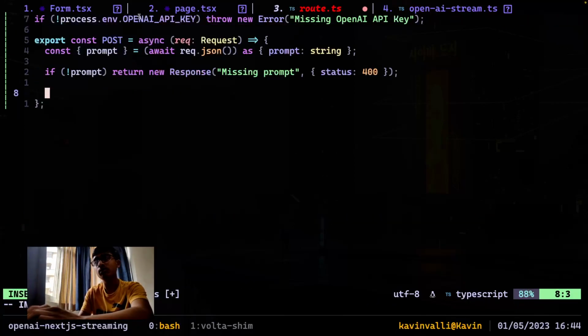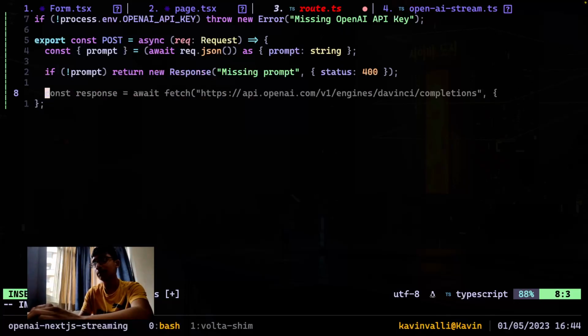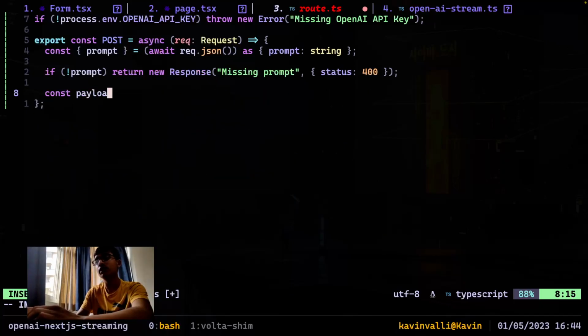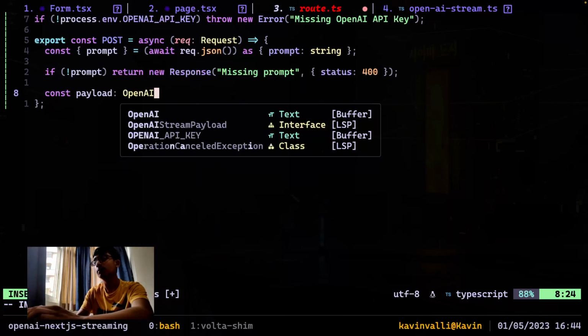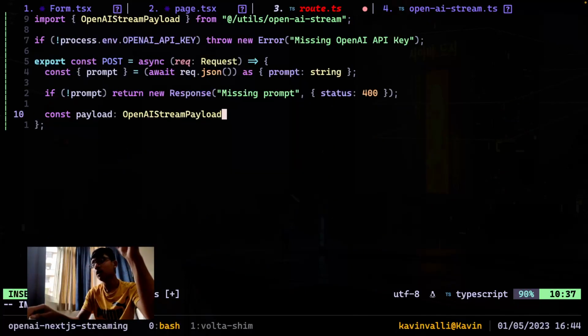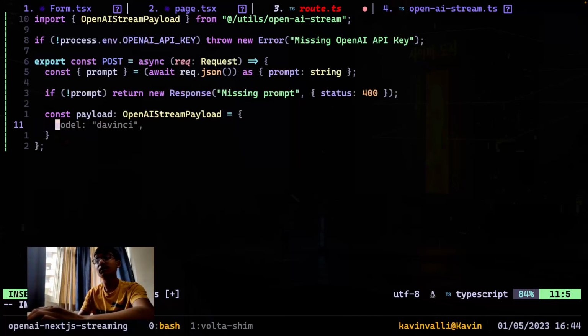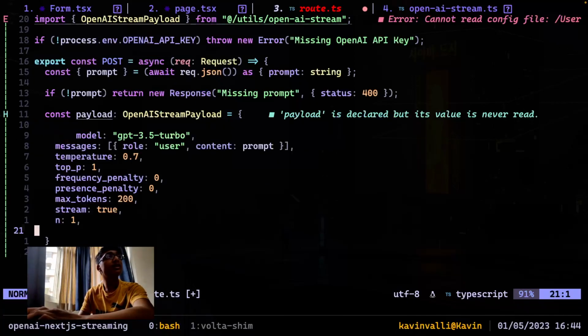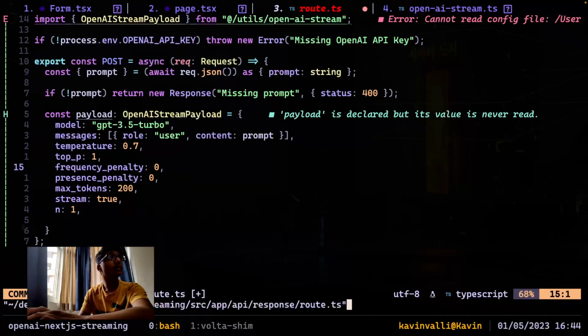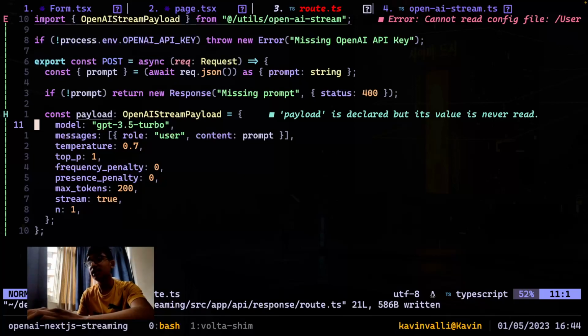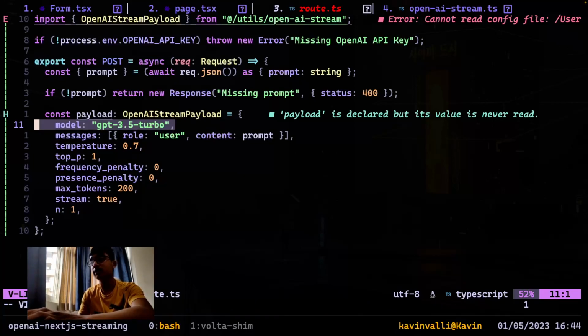Now here we'll be calling the API function. So we need to set the payload over here, which will be of a type of OpenAI stream payload, which is that model, messages, etc., which we created. Now I'll copy paste this again as well. This is in the GitHub, which is linked below, and you can copy it from there. So it will be using the GPT 3.5 turbo model, which is used by ChatGPT.